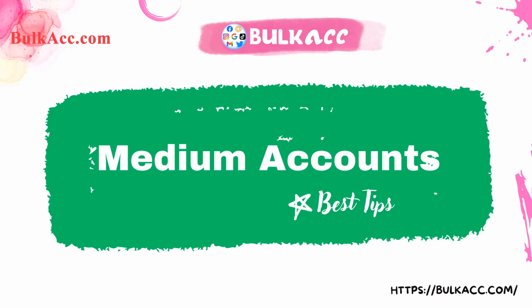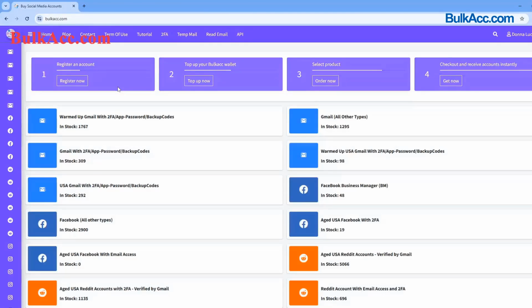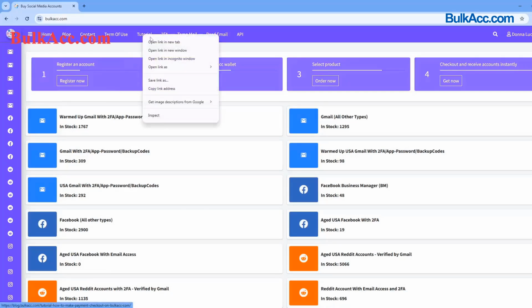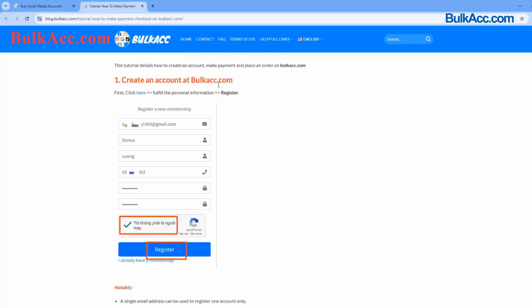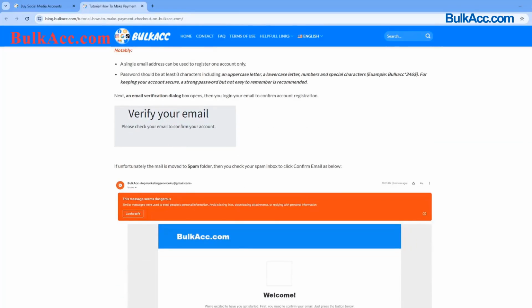First, you need to visit bankaccount.com. You can search for this site. Click on this one. Then you will see the interface of our website. You can click on tutorial here to see instructions on how to create an account at bankaccount.com.